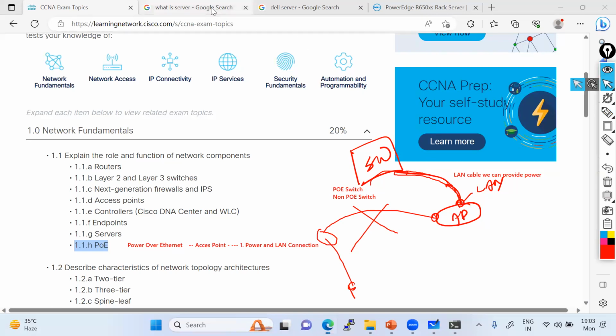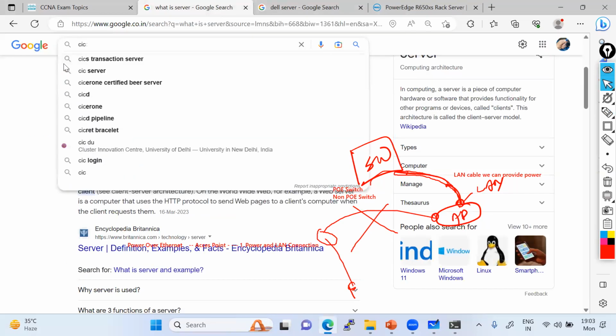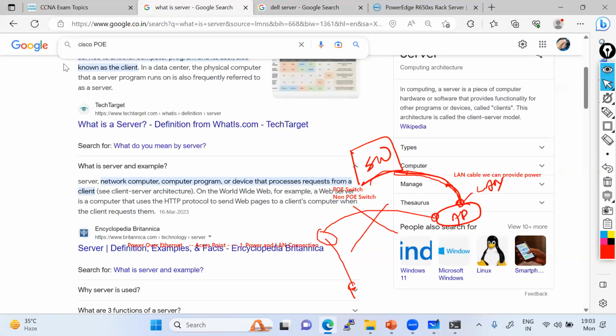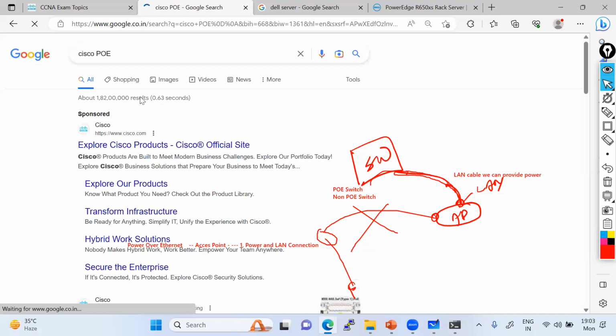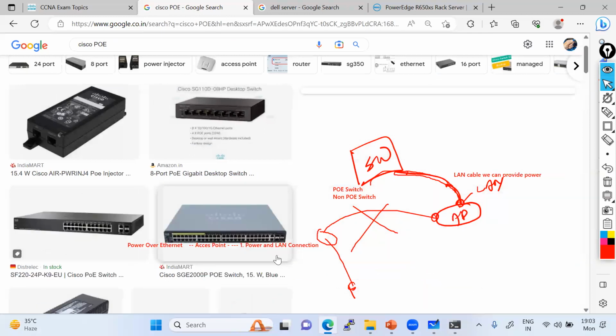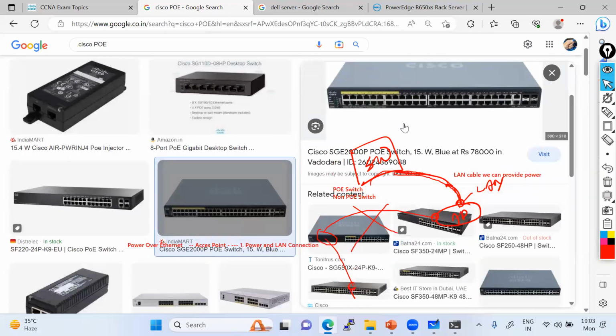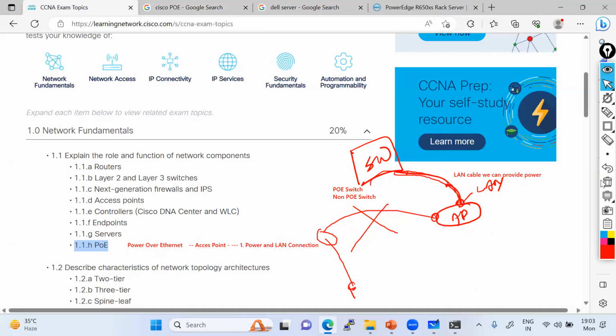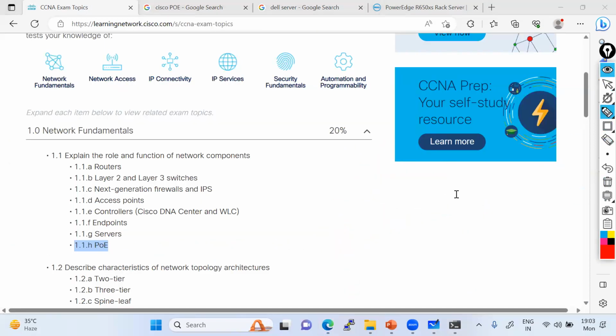So it's very easy. You can go here, Cisco PoE. It's a normal switch only. If you just search Cisco PoE, you can see these are normal switches, but they are PoE switches. But if you want a non-PoE switch, you can buy that from Cisco also. A PoE switch is quite costly, and it is always used to give power to devices. What types of devices can we give power to? Like cameras. We can give power to IP phones, right?